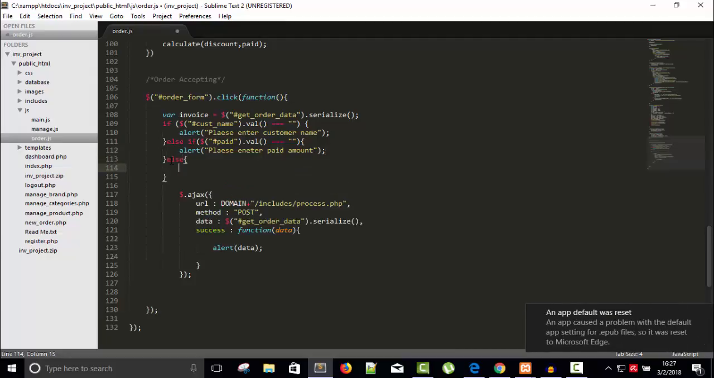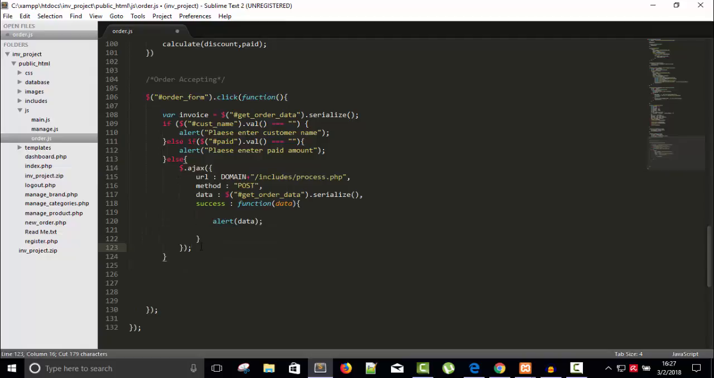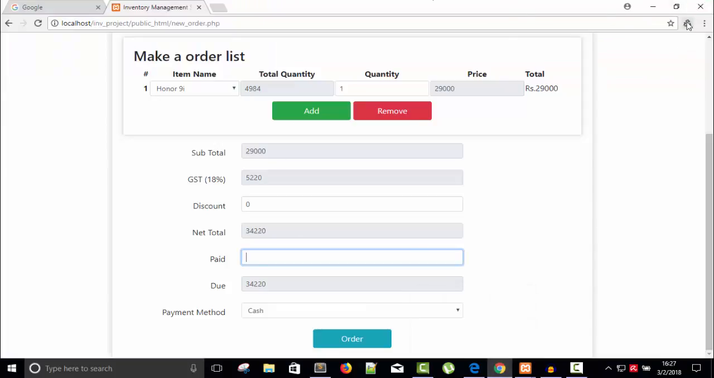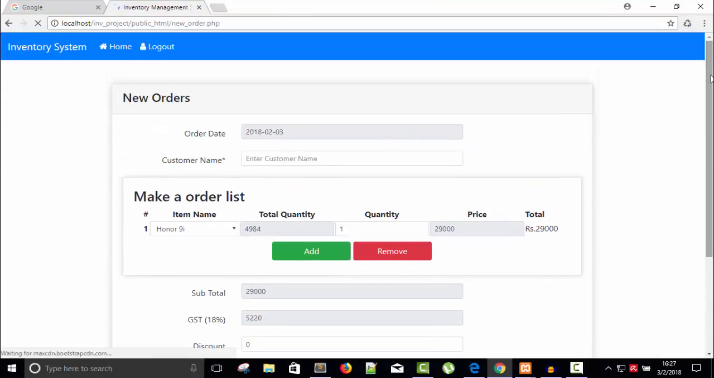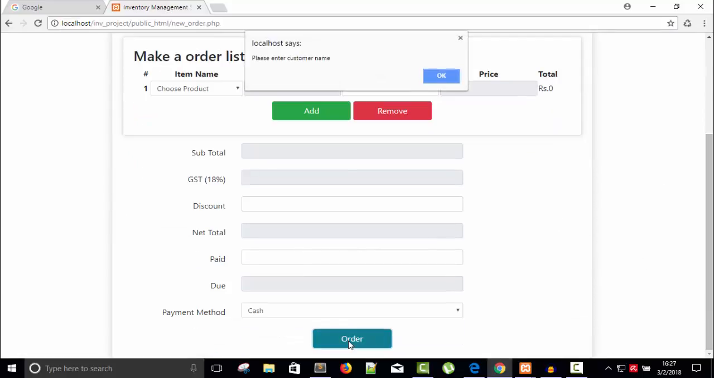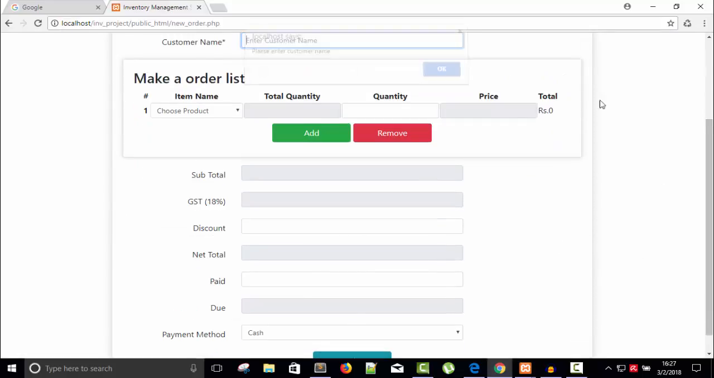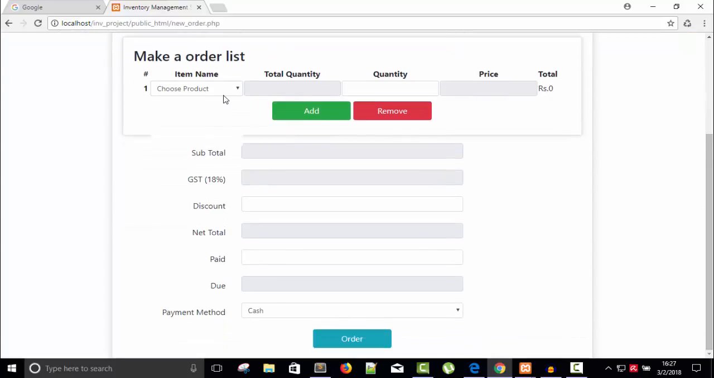And then finally we will send an Ajax request to our server to save it, and let me clear the cache once before executing it. Okay, fine. Now let me try to submit the order. I can say please enter name. Okay, fine. And just choose a product.